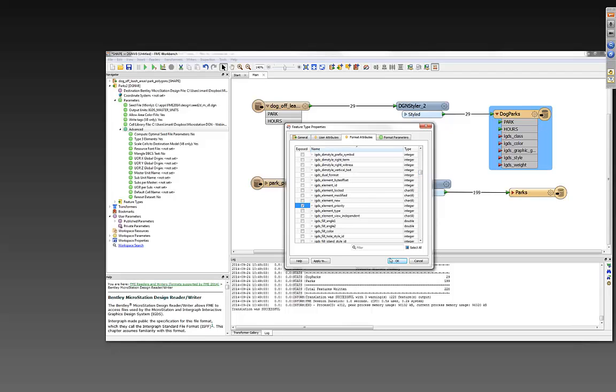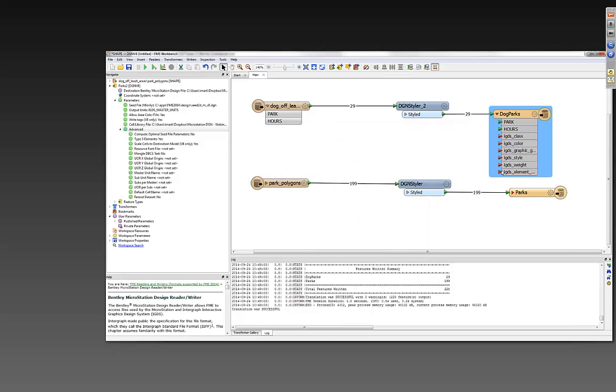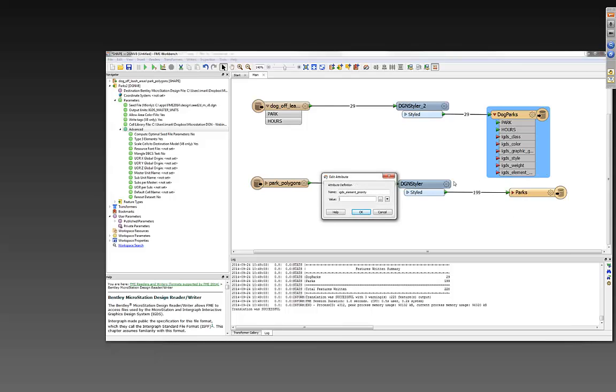So we could expose that, and we can right-click and say, edit the value of that and set it to a value of 1, and set the other one to a value of 2 or 0 or whatever would get that in the right order.